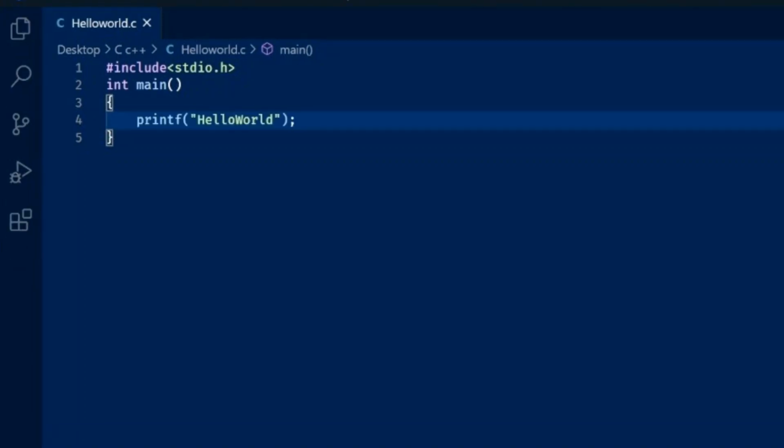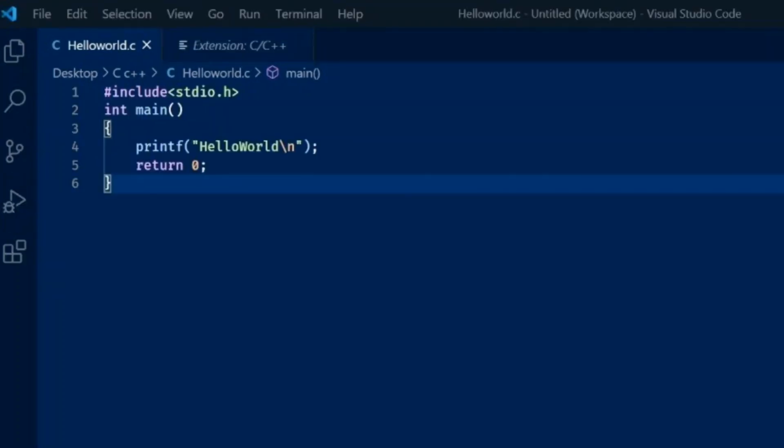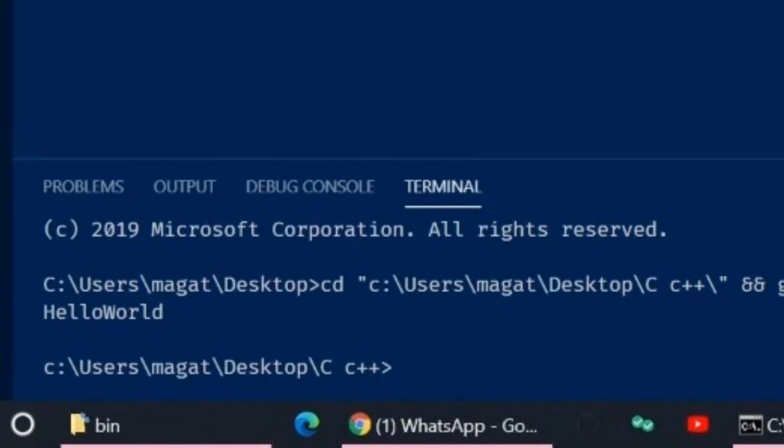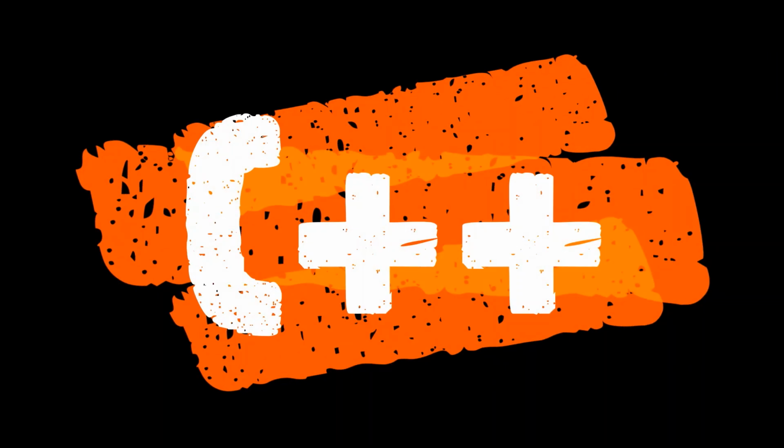So next one is to print. So for printing, we use the inbuilt function printf, and every statement ends with a semicolon, which is a terminator, and then a return statement. And now see, we got our output in the terminal. Hello world.